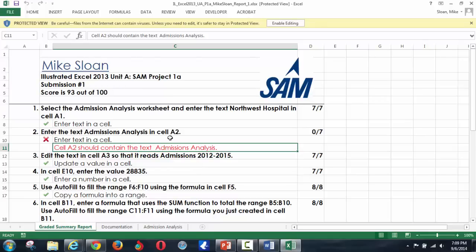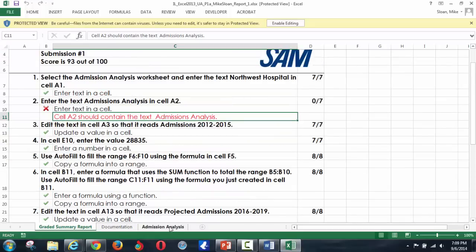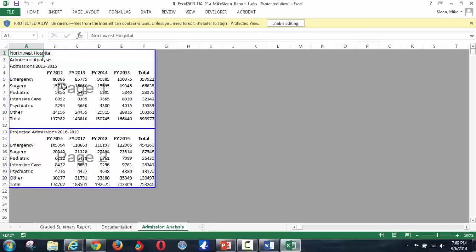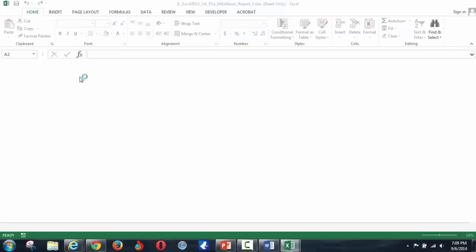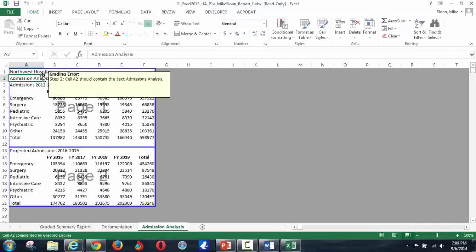So these reports are really helpful. If you go here, it'll even usually have a comment. See it? See the comment? See that little, here? Enable editing. Okay, see that little red thing there?